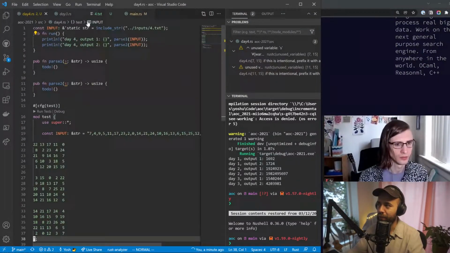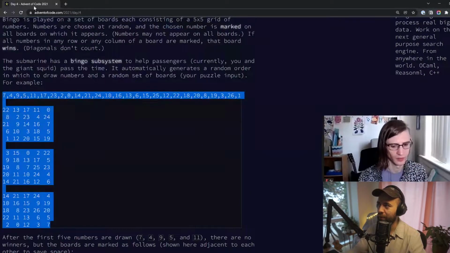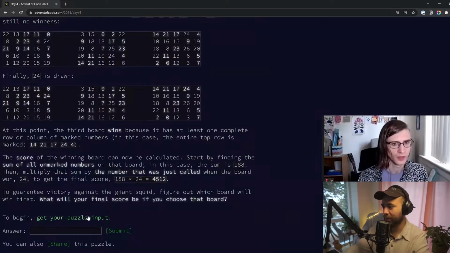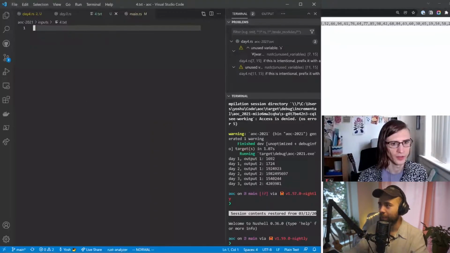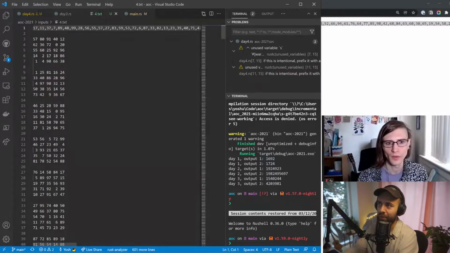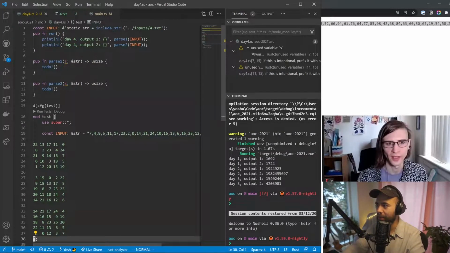Do we have our main? We have our main. Do we have our puzzle input? We might as well. Just straighten out. Here we go. Complete puzzle input. Complete. And that is the base of it.